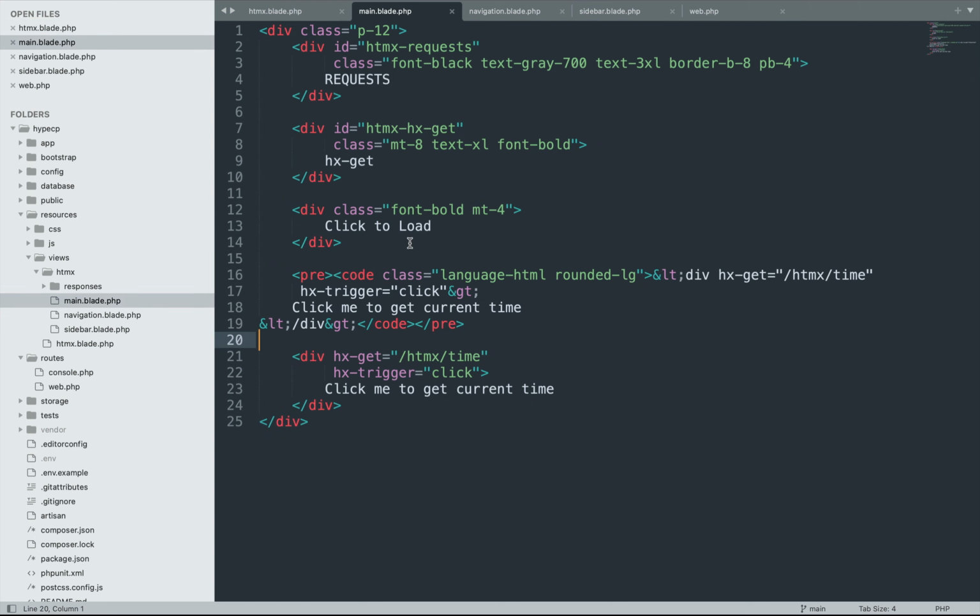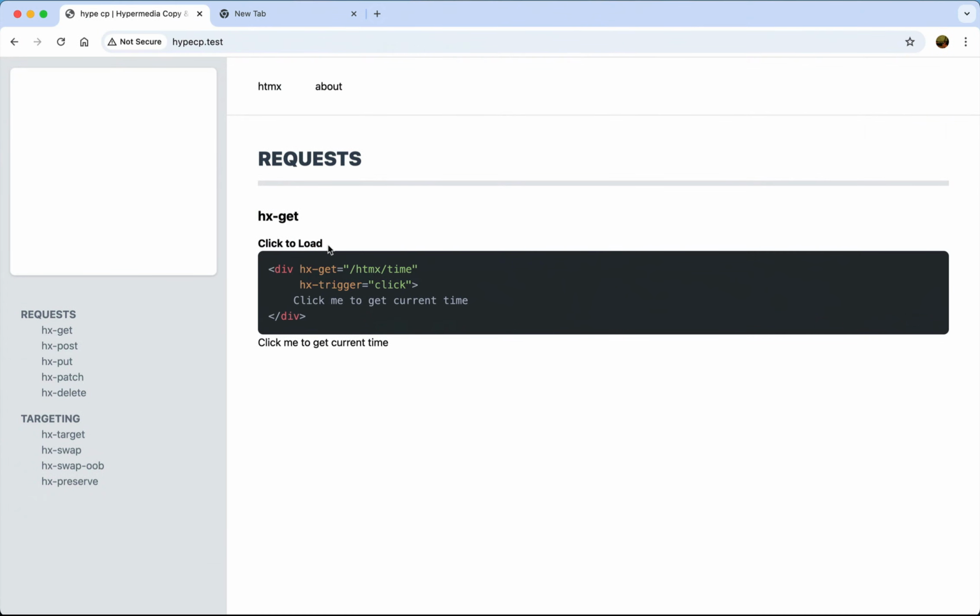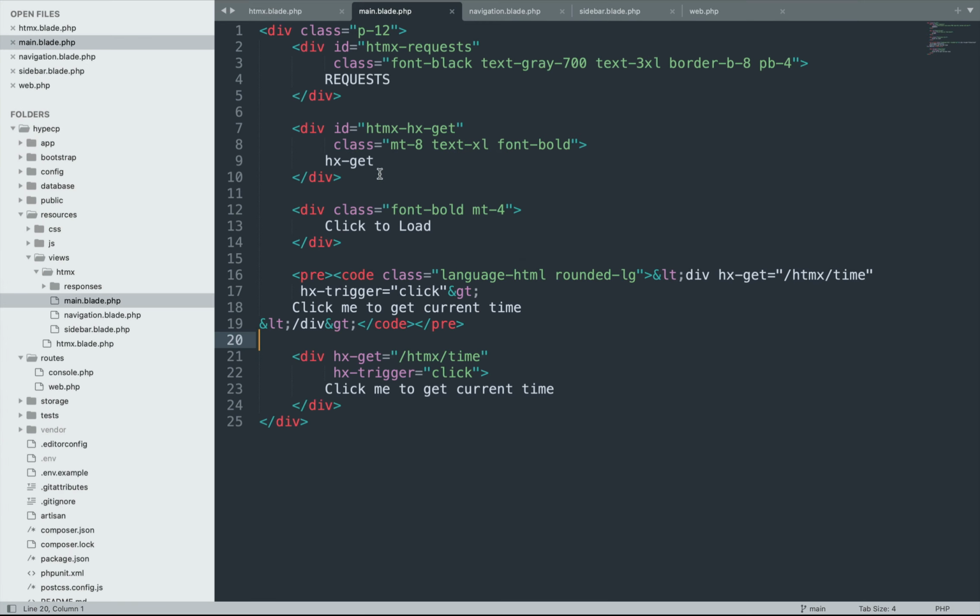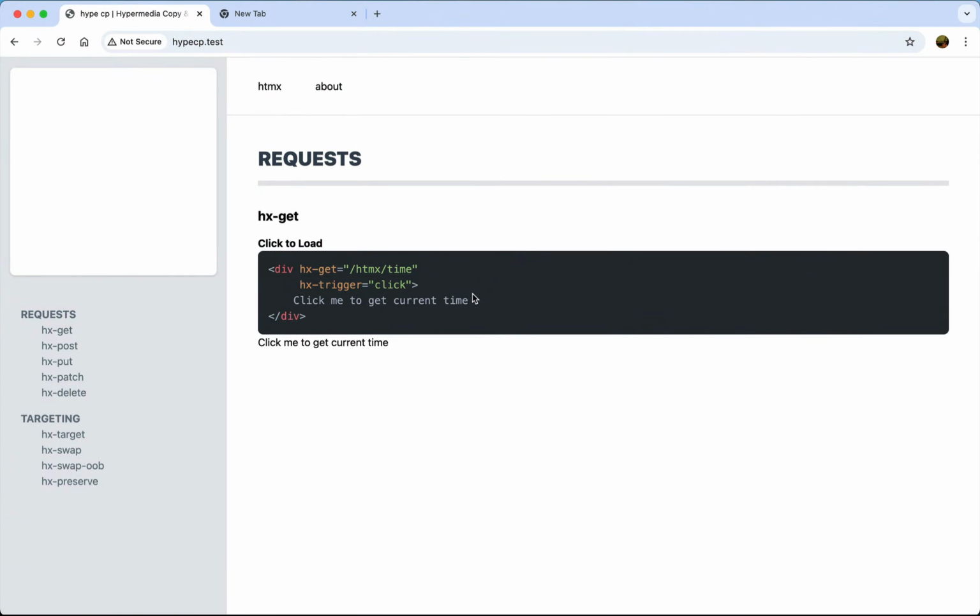Here's my code example. You can see here, we've got our click to load. That's what this example is, hx-get. And then here's our little code snippet. So I could start doing some inline stuff, which is generally my go-to, to put stuff right inline. Locality of behavior is nice. In this case though, we want to have thousands, well, thousands is too much. We want to have at least hundreds of these little code snippets all over the page.